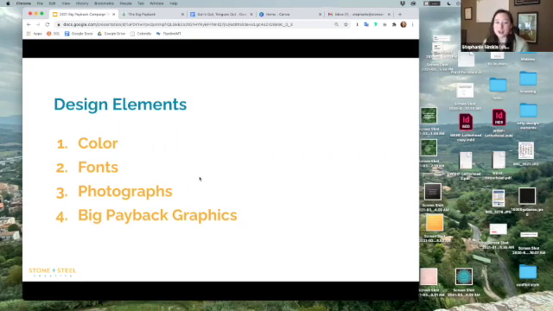Color, font, photos, and Big Payback graphics. These are the elements that we're going to be using to build a visual campaign today. There's lots of other elements, shapes, patterns, all kinds of other stuff, but today we're focusing on these because these are the things you're probably going to need to make the Big Payback graphics. So we'll start there.